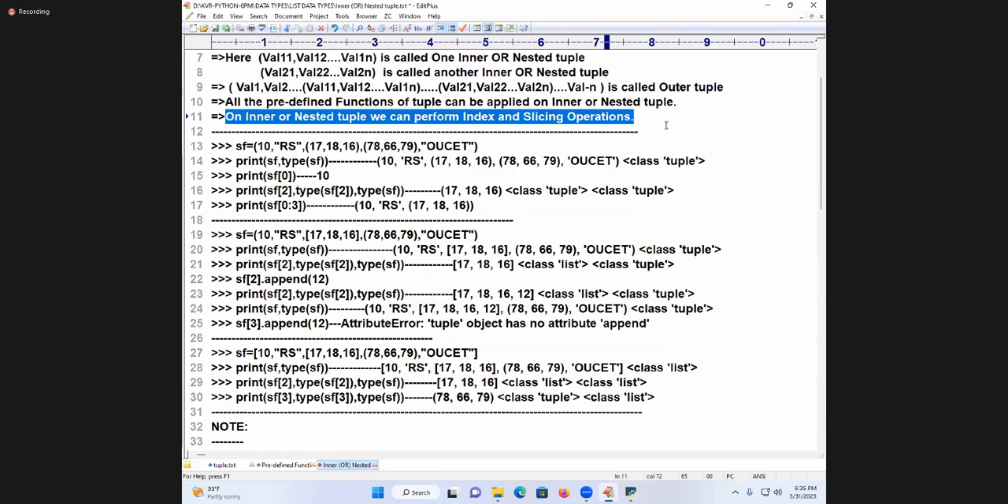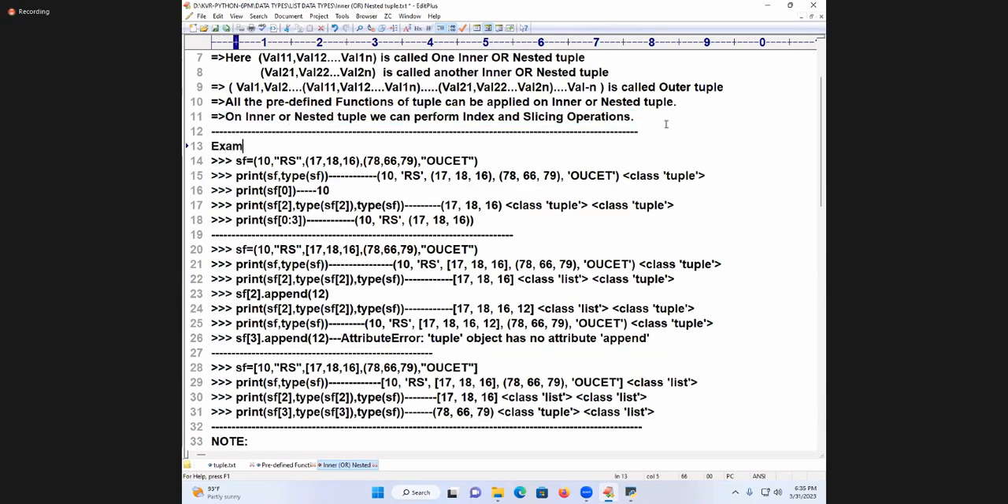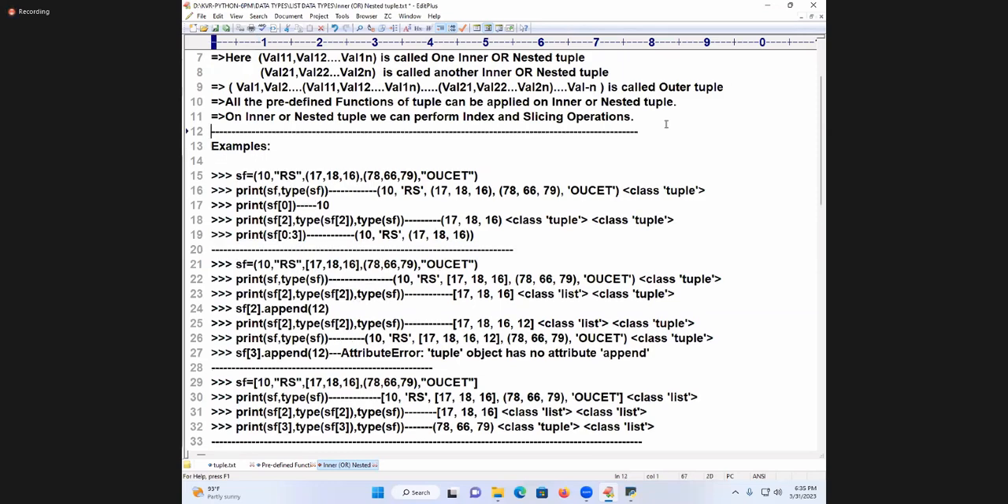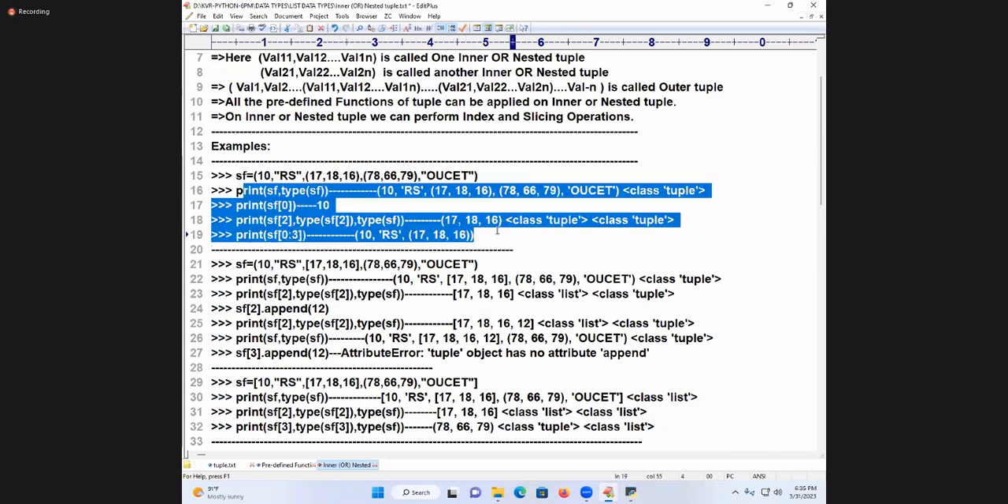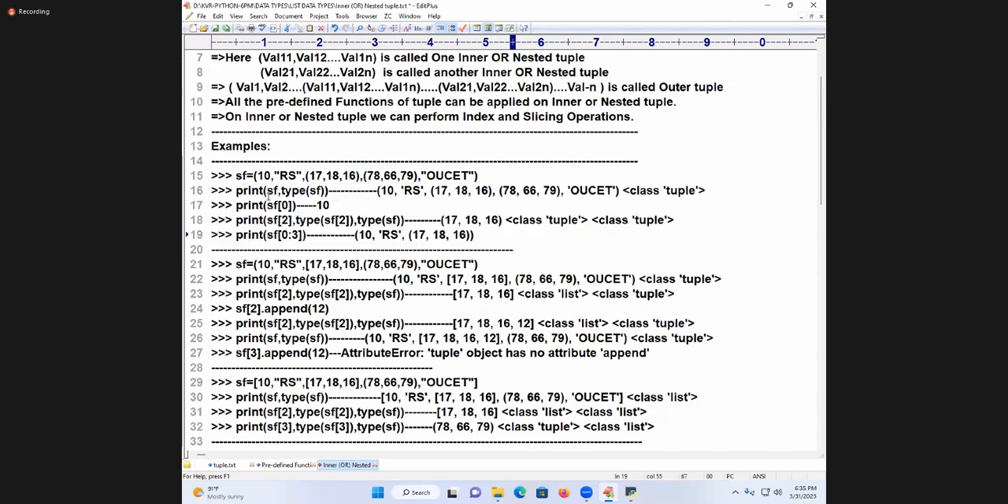Now, examples, students. You observe the examples. So, coming to the point back, now I am going to say examples. Student information is equal to a tuple, and inside of that inner tuple, another inner tuple. I am printing the data. Go through that, download it and see.